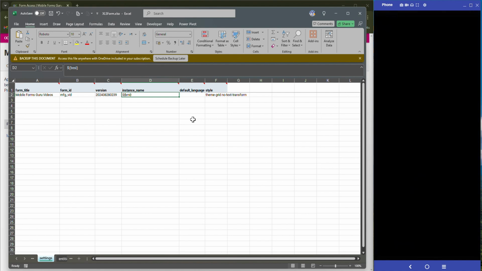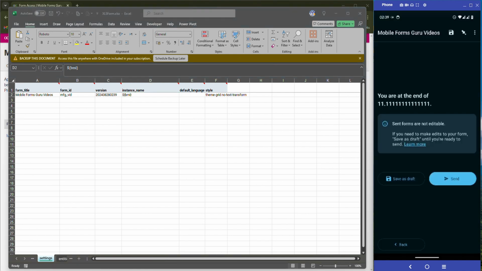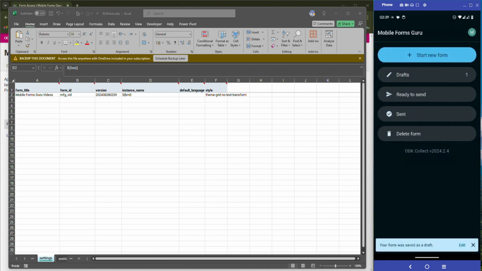Sorry, my screen went off. So now I'm done. So I can send, or I could alternatively save as draft. But once you click send, you can't edit it. So let's save as draft, so we can always come back to it. Now, as you can see, we have one under draft. We have one under ready to send. We don't have anyone under any other of the options.